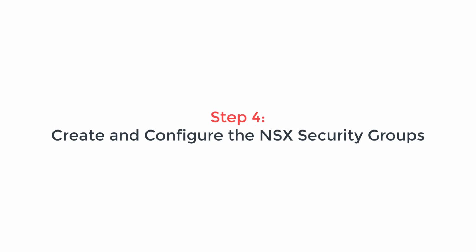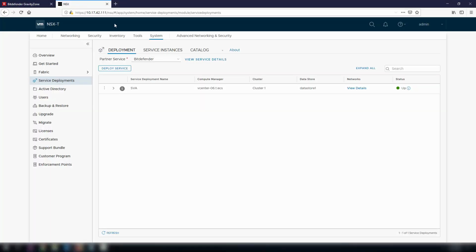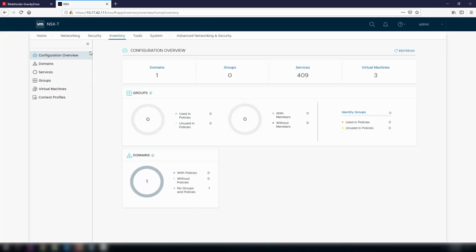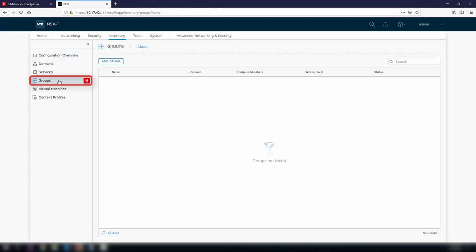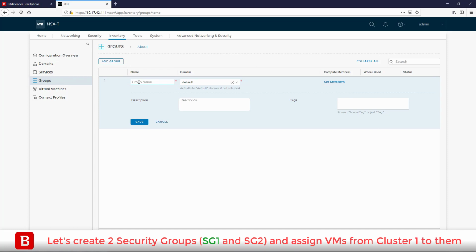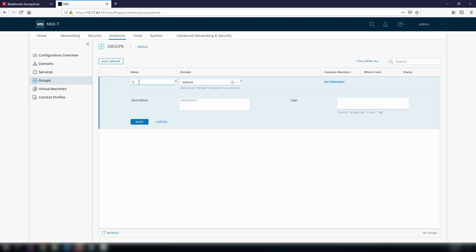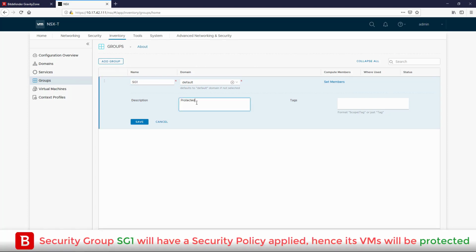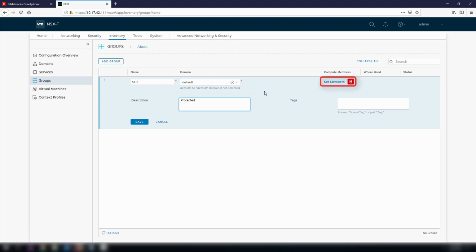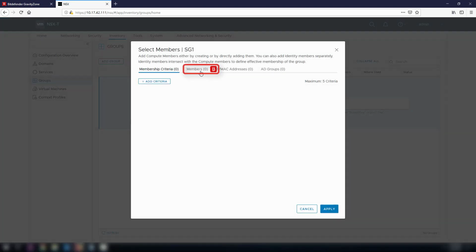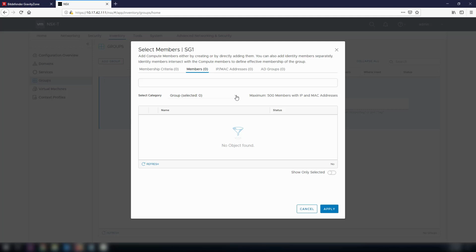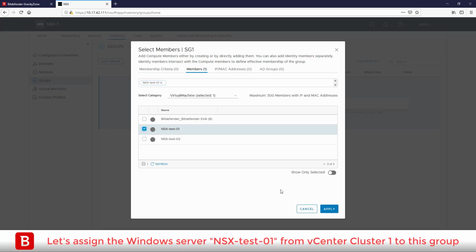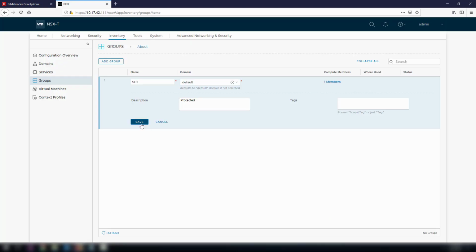The next step involves creating the NSX groups which Bitdefender will use to provide protection. Start by clicking on Inventory, Groups, and clicking on Add Group. The first group that we create is going to be used to place virtual machines in that will be protected by Bitdefender. We'll put in the description of protected and set the members. Clicking on Members and selecting the virtual machines from the inventory that we will use to protect. Apply and save the group.